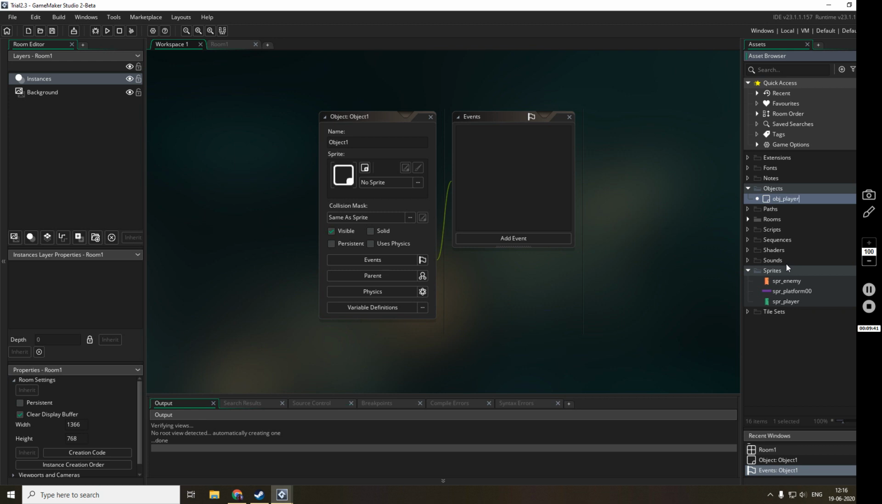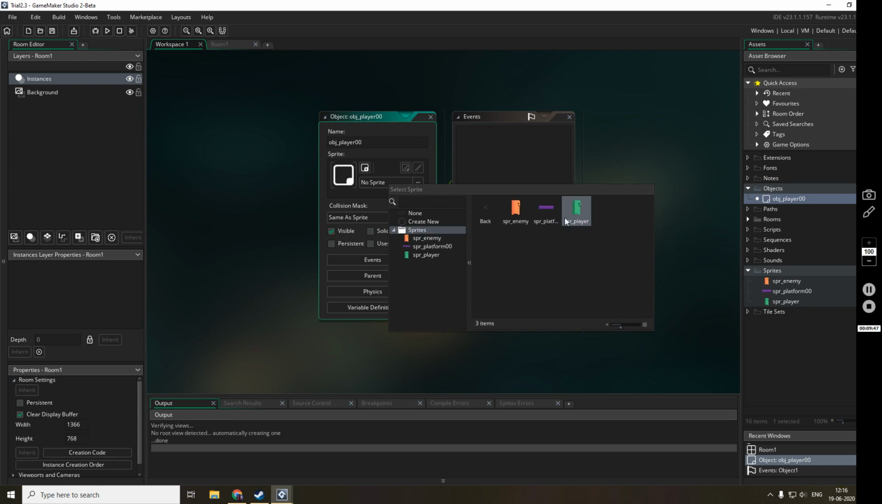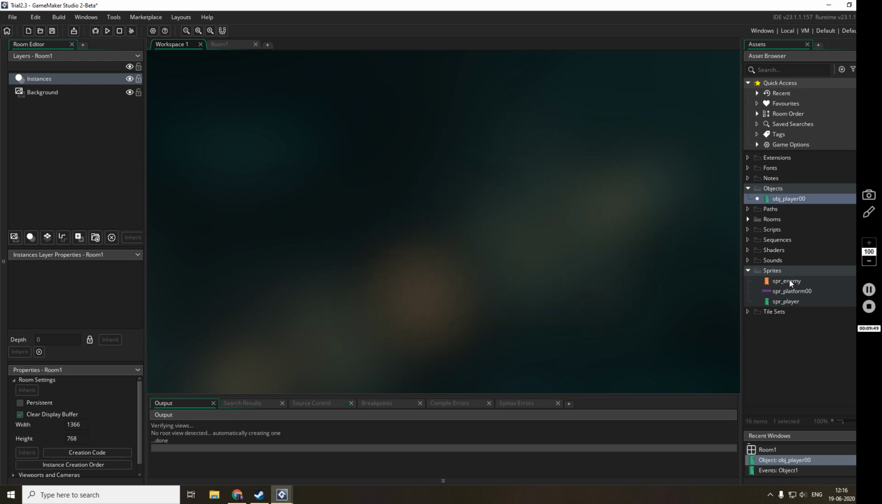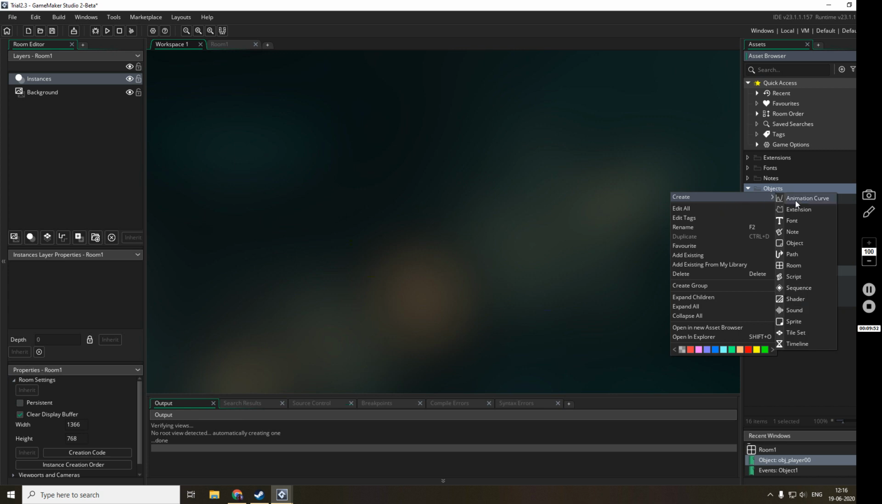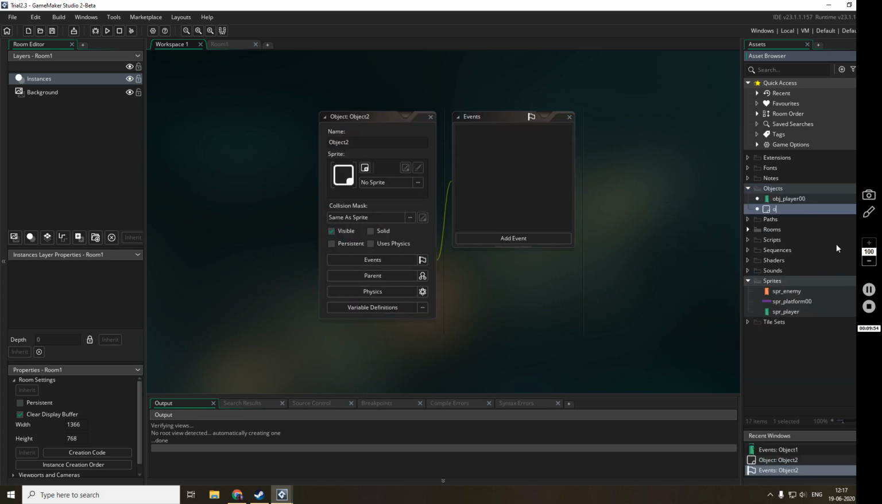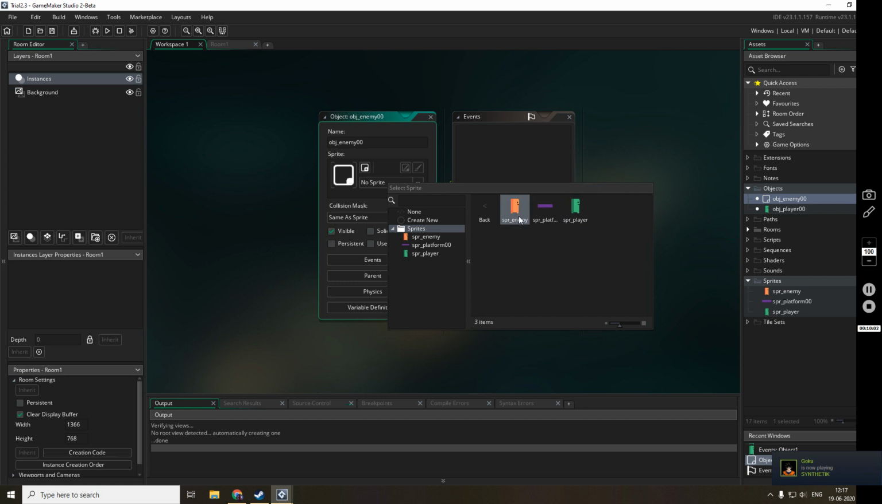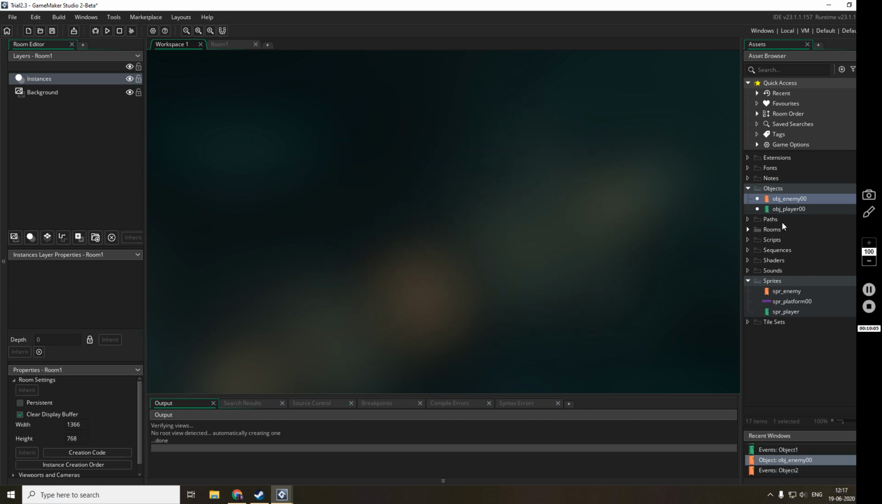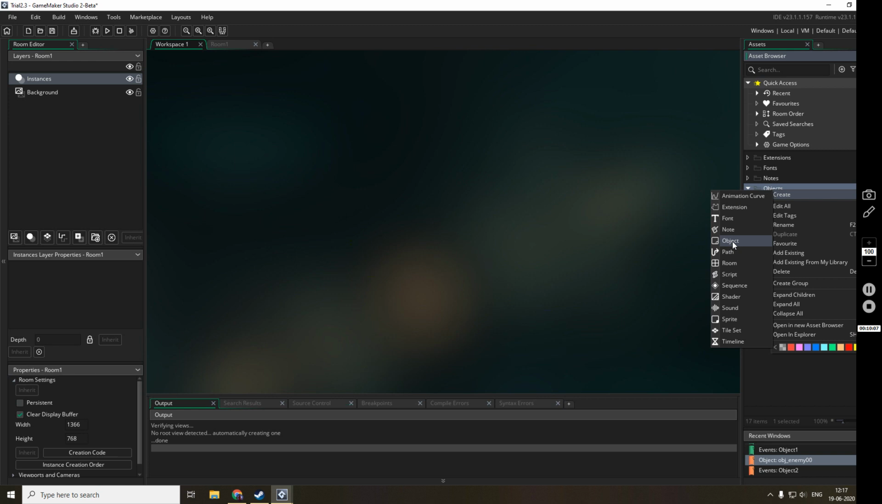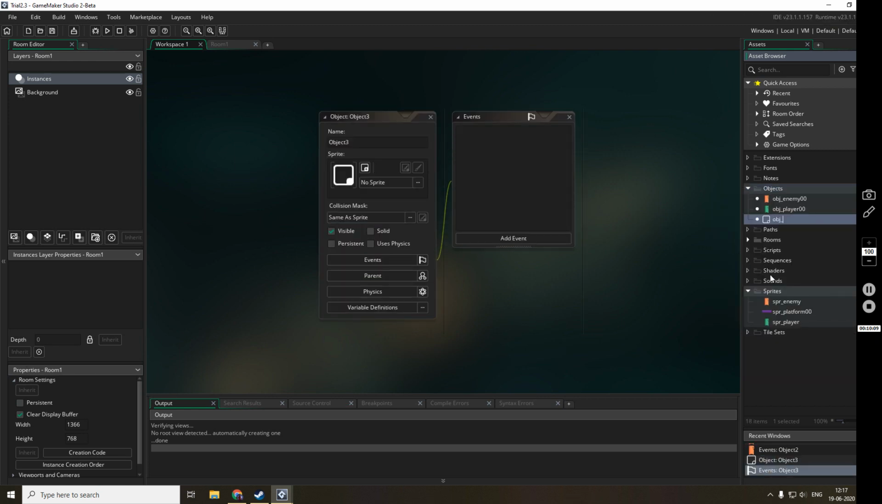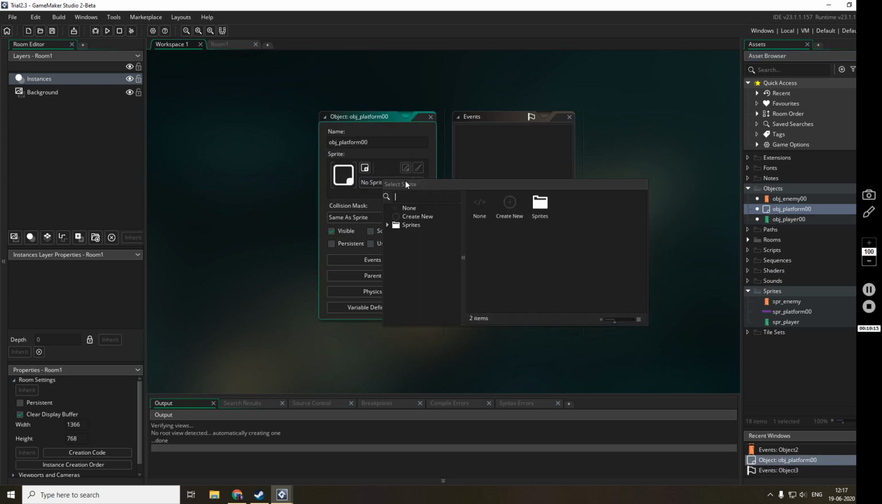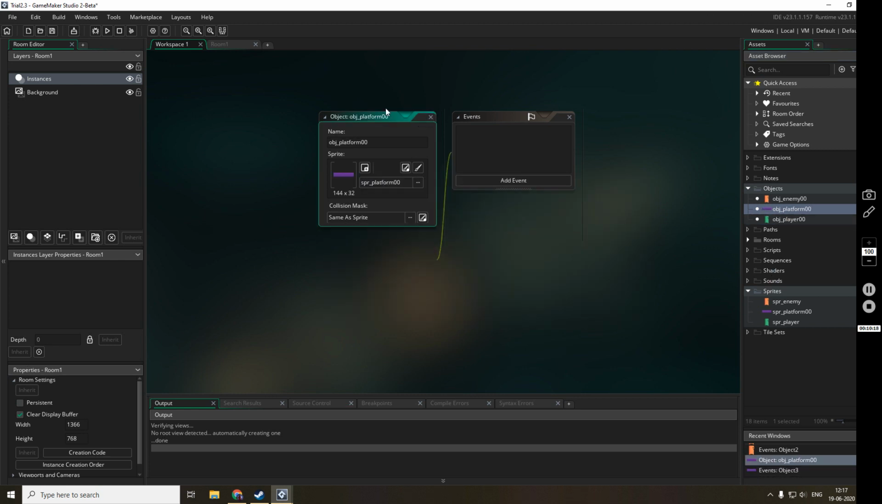Yeah, so obj object player, and I'll put the sprite, and then object enemy. I'll place the sprite and then object platform, and I'll give it a sprite. Yeah, so we are good to go.